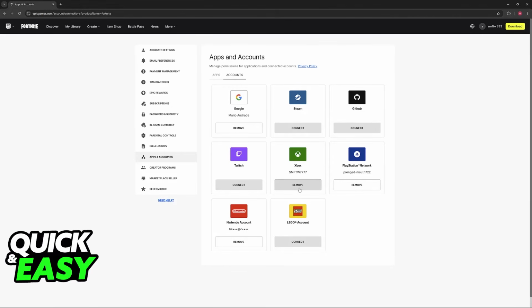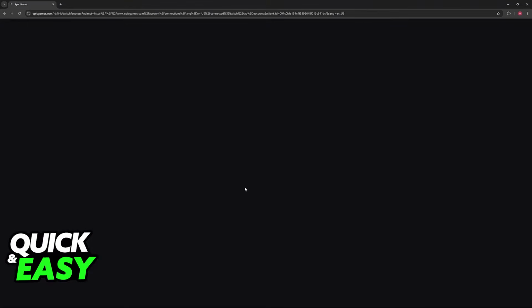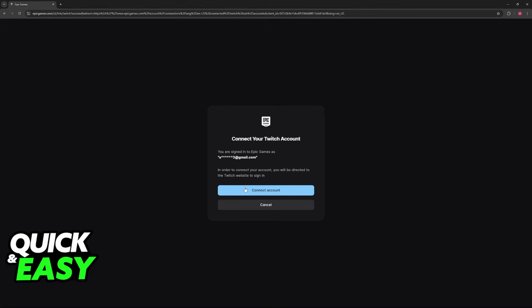As you can see, I already have an Xbox account connected. So I'm gonna show you this example with Twitch. But when you click connect under Xbox, you will be redirected to this page where you can confirm the email address that you are using, and after this is done, you will be redirected into the Microsoft website, where you can sign in with your account. Sadly, I cannot show you this full process on screen, but after this is done, both accounts will be linked and you will be good to go.